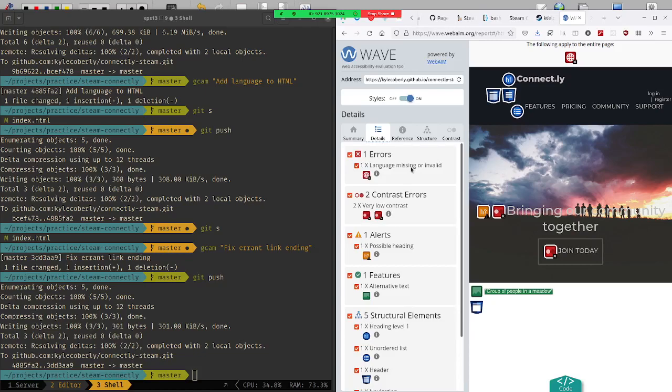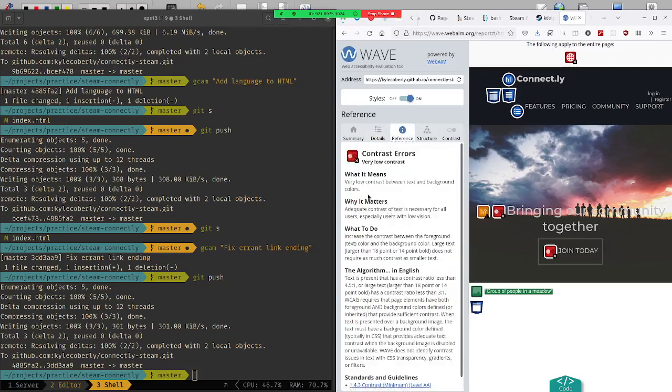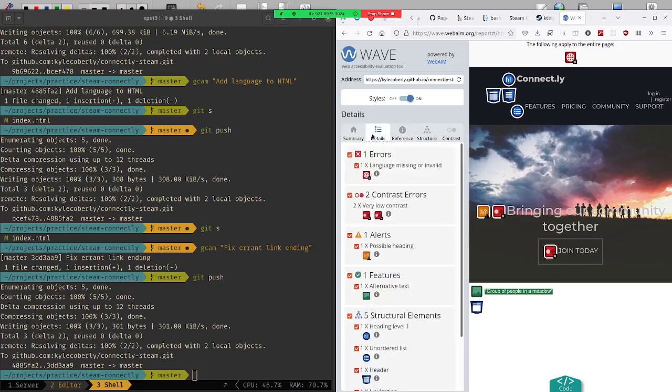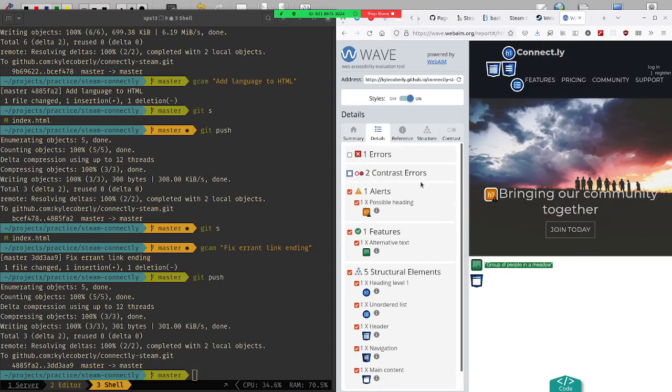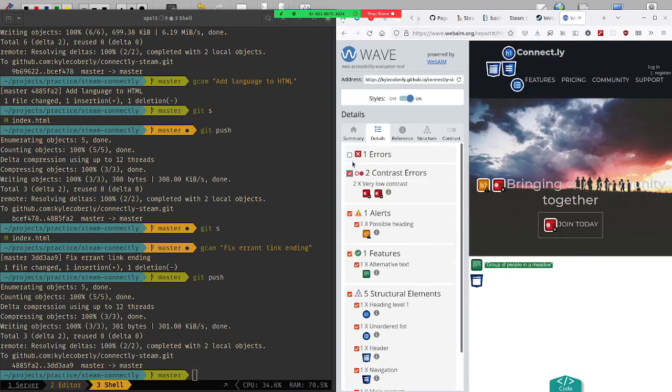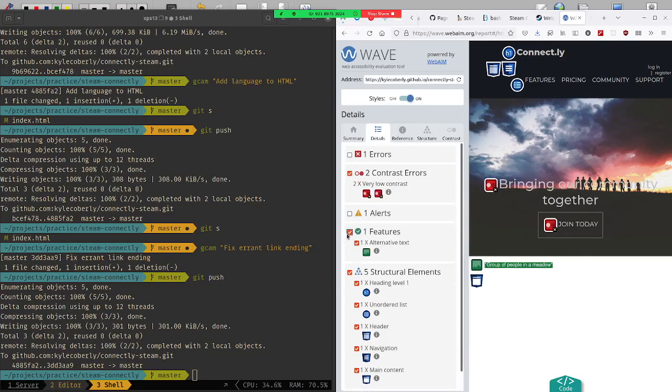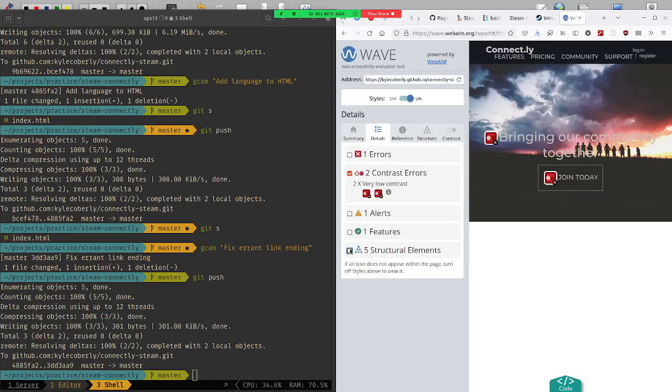Language missing or invalid, so that's the thing that we just fixed. I don't think it's up there yet. Very low contrast. So what were the things that were low contrast? That's what it's highlighting on your picture, right? Yeah. Hold on, I want to do these one at a time. All right, so yeah, both of those, that's rough.